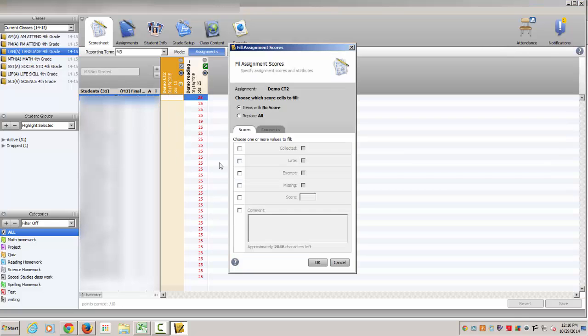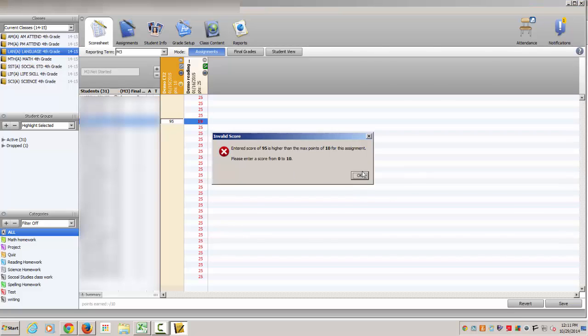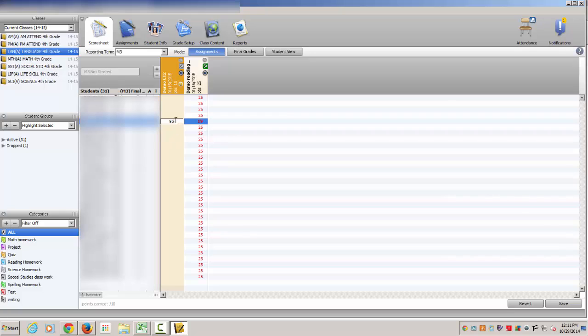I'm going to go ahead and fill those scores. We're going to replace all or items with no score. In this case, it really wouldn't matter. I will show you what it would do if I gave this student a 95. Oops, it's worth 10. Oh, I thought I made it worth 100. My mistake. We're at 10 points.